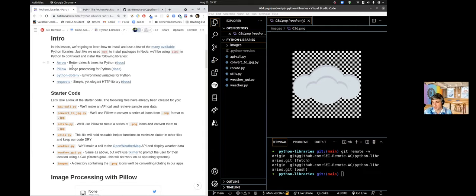Pillow is an image processing library. Python.env, I'm going to show you how to use environment variables today in Python, just like we used environment variables in our Express server. Requests, simple yet elegant HTTP library. We're going to be playing around with that to make API calls.